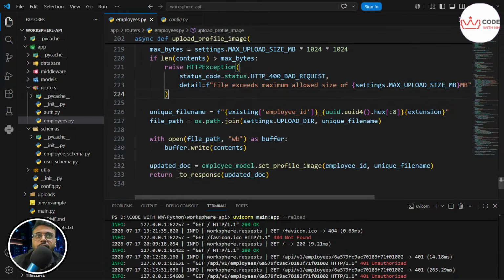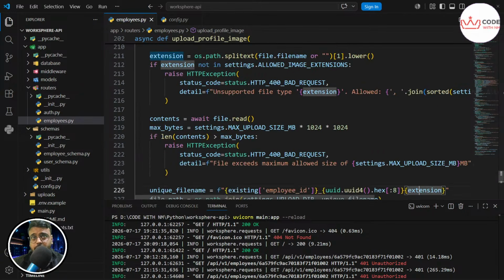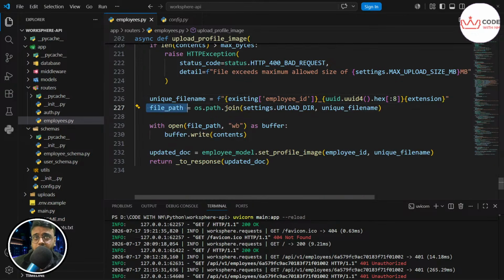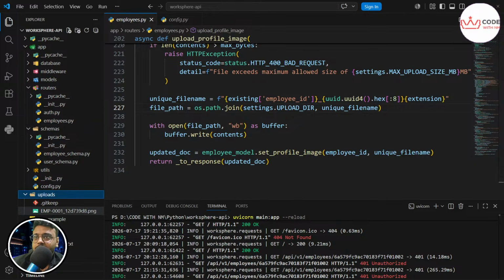And then the unique file name, because we need an employee ID. We are getting that employee ID, for example EMP005, then an underscore, UUID hex value, which means an arbitrary value that I have already shown you, and the extension, which means .png. This extension we have already extracted over here. Okay, and then the file path will be os.path.join of upload dir and unique file name, which means it should go to /upload. We are saying store that file in /upload.